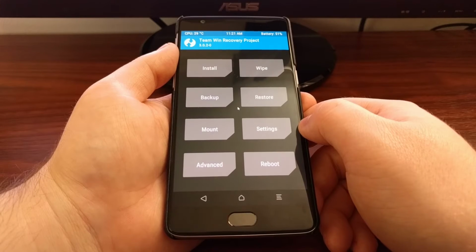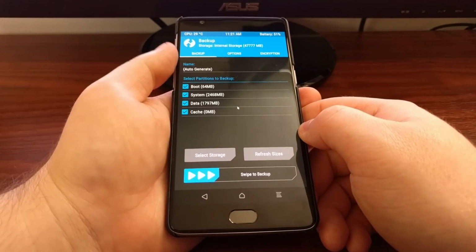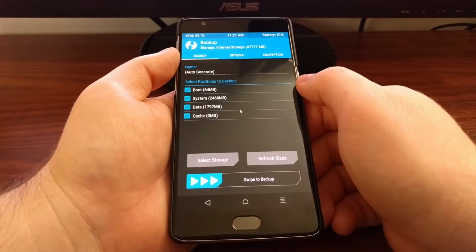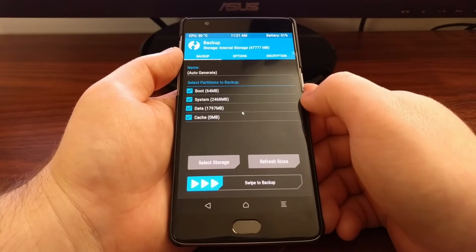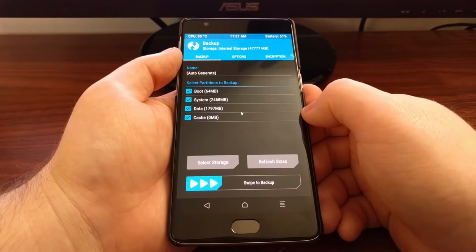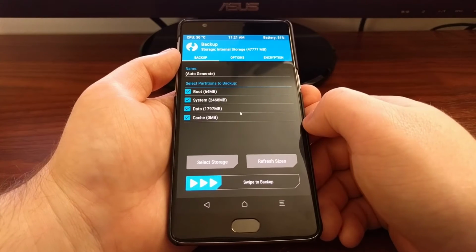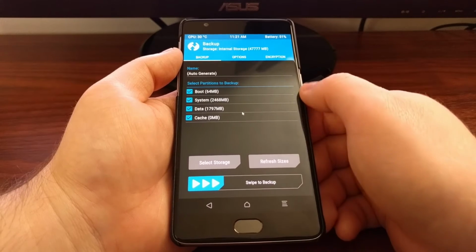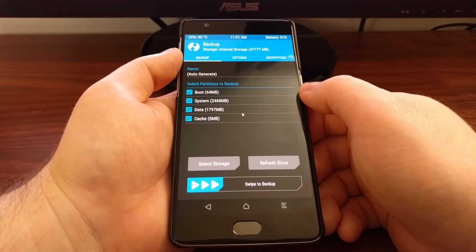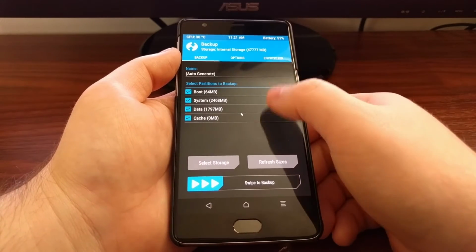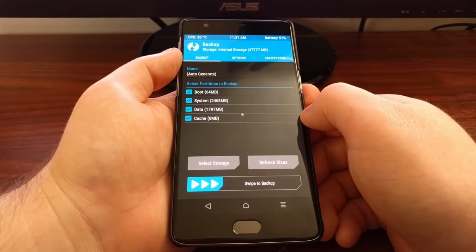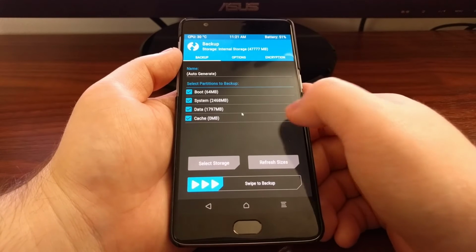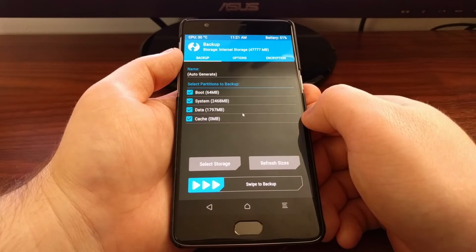Now, once you boot into TWRP, we're going to tap on the backup option. As you can see here, we have the list of all the partitions that we can back up right now. You don't have to back up the cache, and you don't have to back up any of these. I just like to create a full backup whenever I make a Nandroid backup. So go ahead and select all of the partitions that are listed there.